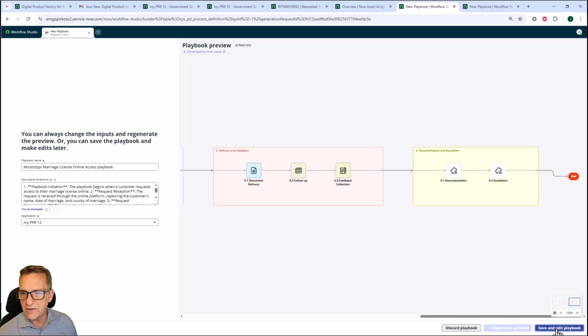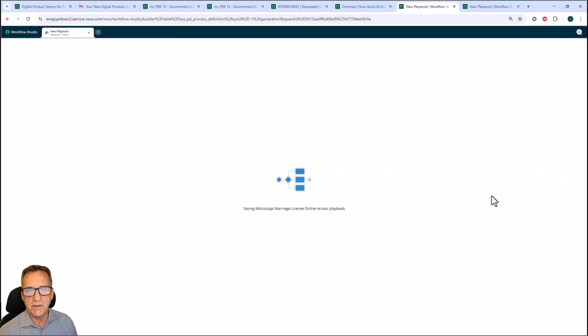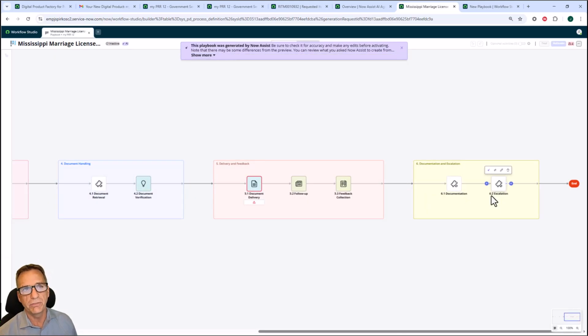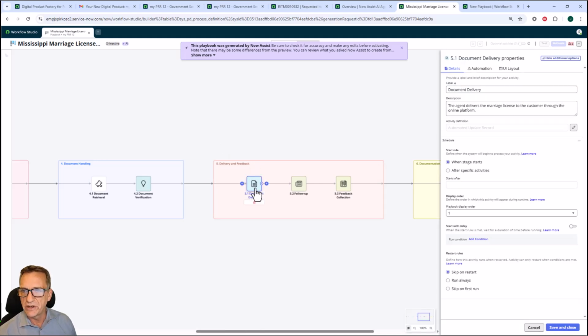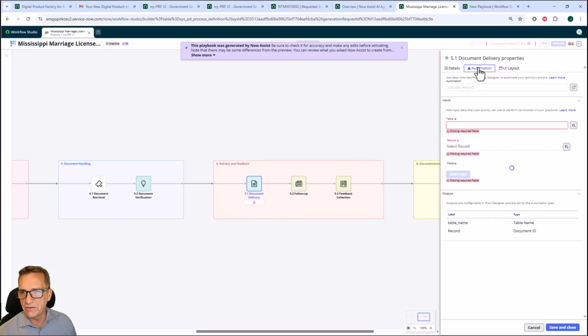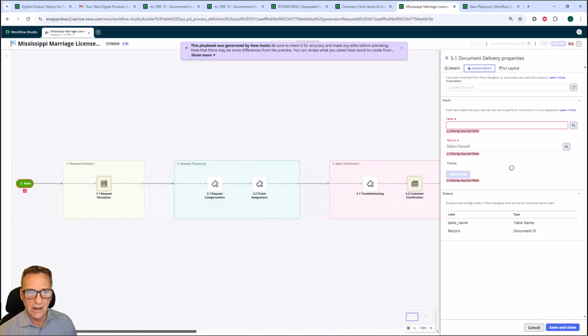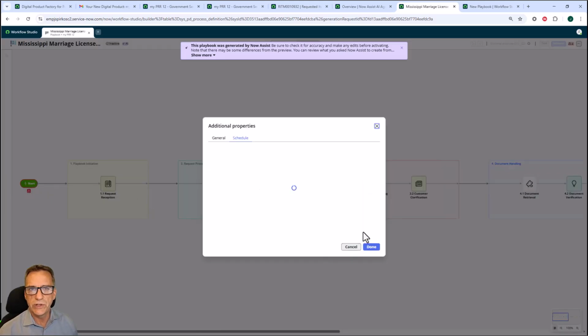Once we go ahead and save and edit it, it's going to add it to my application. If I go back and I look at my application inventory, I'll see that new playbook in there. Two, it's also going to say where there are pieces where I have to still go do some work. So here I might have to configure document delivery. It gives me a little alert on there. And the reason I would have to configure that is to say which table am I verifying against. Also in the beginning, it's also going to tell you which record you want to trigger off of. There's certain things that AI will not do all the way for you.